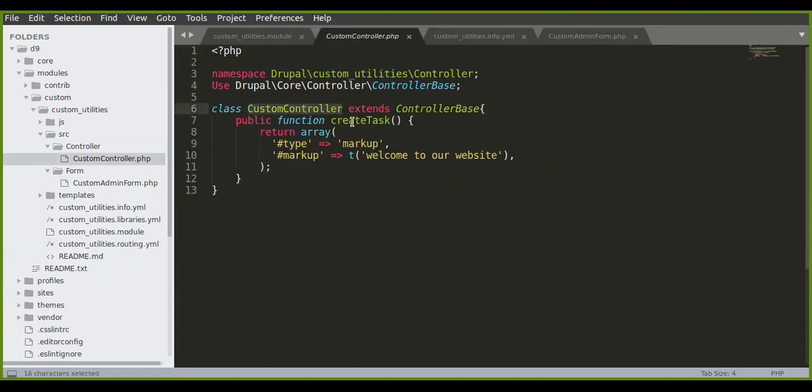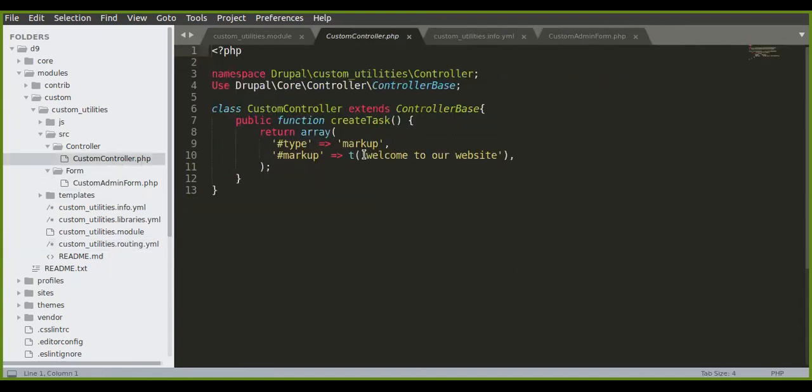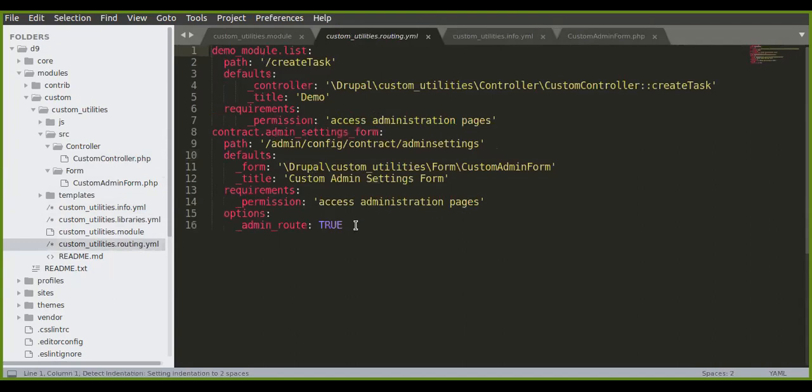Under this custom controller, we have a create task, right? Here I just put a markup only. It is a markup type. Within the markup, I have entered "welcome to our website". Okay, so when the user enters the create task, they will see this information only in the content region. Okay. Then we move on to the second route information.